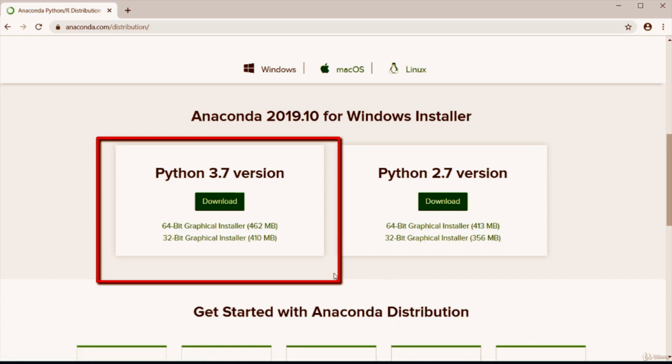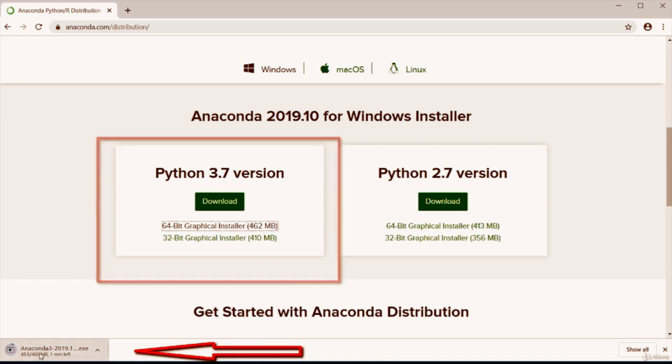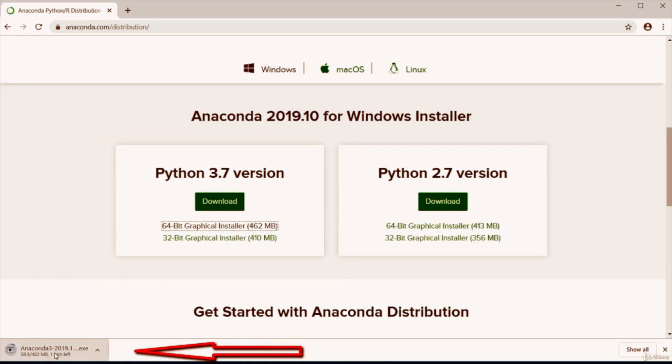When you do visit to do your own download, the version may change. Just download the most recent version that you see. So to download, under the Windows, there are two links, one for a 64-bit and one for a 32-bit. I've got a 64-bit, so I'm going to click on the 64-bit graphical installer. So you can see here it is downloading on the bottom left-hand corner of my screen. I'll wait for that download to complete, and then I'll run the installer.